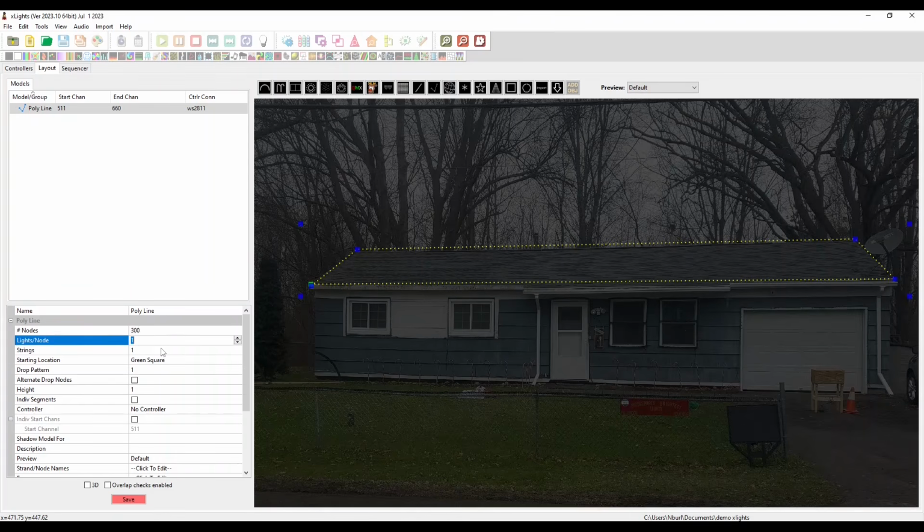The number of lights per node, so how many lights are in the pixel, like I went over before. The number of connections to the controller, the number of strings, and the start location, whether you want to start the green or the blue square. If we start the green square, the wiring is going to go this way, and if we start the blue square, the wiring is going to go this way.